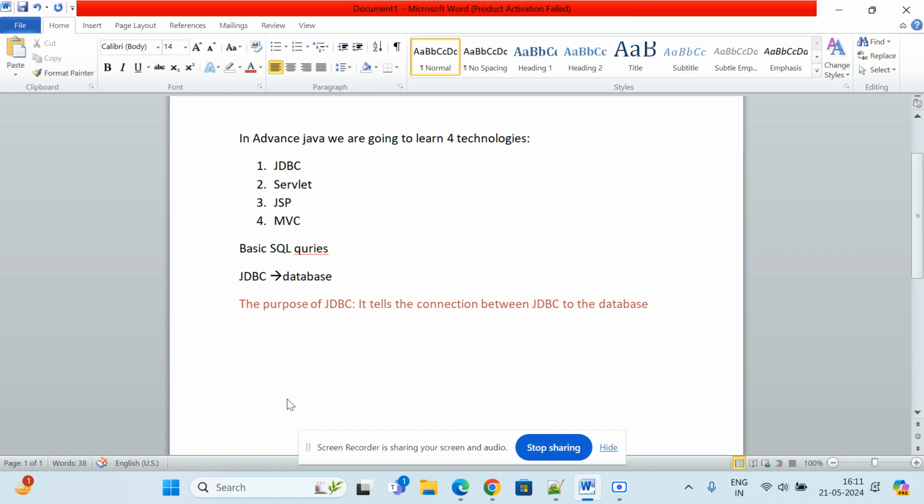The reason for connecting our JDBC to the database. Right, so we have to understand first why we connect our JDBC to the database, because we have to perform some operations. So what type of operations do we have to perform on our database?